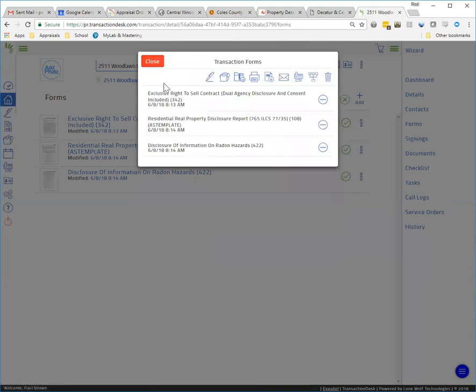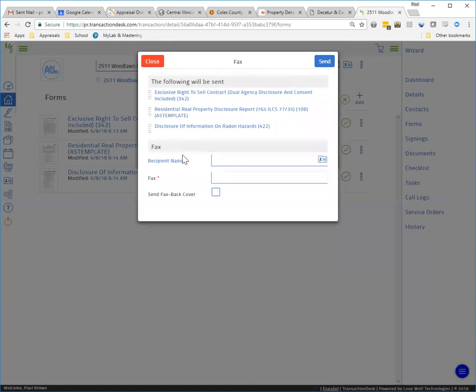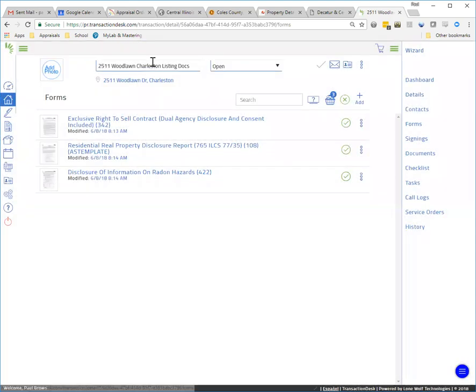One other option while we're here, just to mention it, all inbound and outbound fax is included in Transaction Desk, and whenever they send that fax back in, it becomes part of this transaction, pulls directly into it. You don't have to do anything special. So we've got a fax option up here as well. Send as fax, all you have to do is include the recipient name and the fax number. Make sure you do check this box, which is a fax back cover sheet, because they do have to have that cover sheet in order for it to come back into the transaction. So if you're wanting them to fax it back to you and for it to come into this transaction, you need the fax back cover sheet. Otherwise, you do not. So those are just some options for printing.